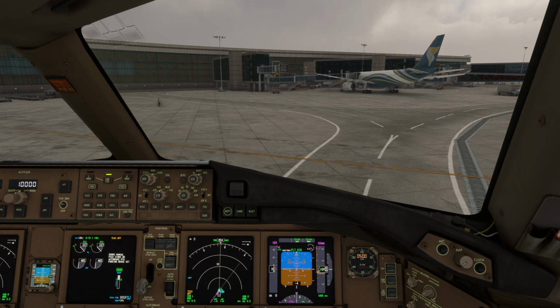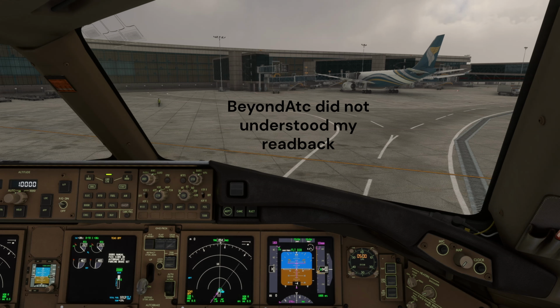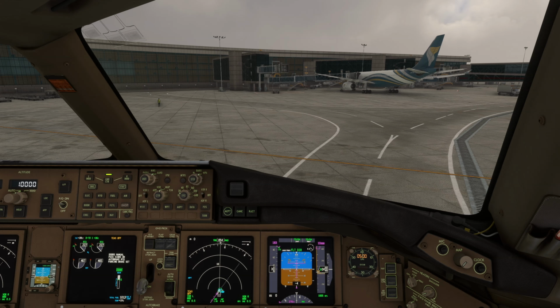Mumbai ground, Air India 1 heavy, request taxi. Air India 1 Heavy, runway 27 taxi via hotel, Mike 5, Mike 4, November 1. Taxi, hotel, Mike 5, Mike 4, November 1, runway 27, Air India 1 Heavy. Negative, taxi via hotel, Mike 5, Mike 4, November 1. Taxi, hotel, Mike 5, Mike 4, November 1, Air India 1 Heavy. I think that's what I said previously.